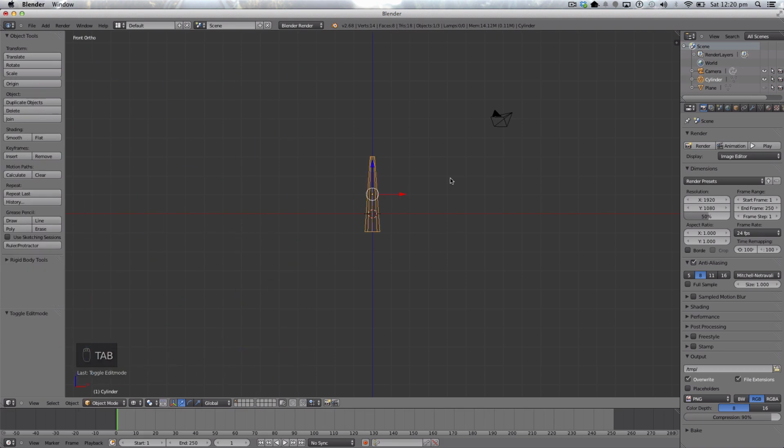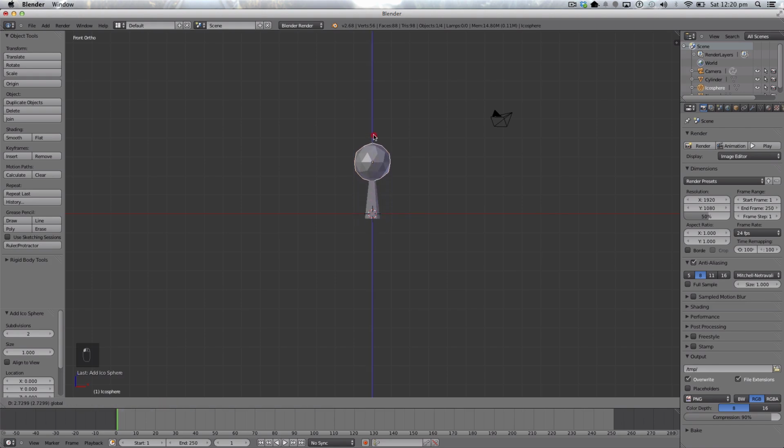So I'm just going to exit wireframe mode and object and edit mode by hitting keys. Now it's a bit too pointy, so I'm just going to go to view front, and we're just going to do something like that. Okay, now we're going to go to add mesh icosphere, and we're just going to put it on top of our tree.